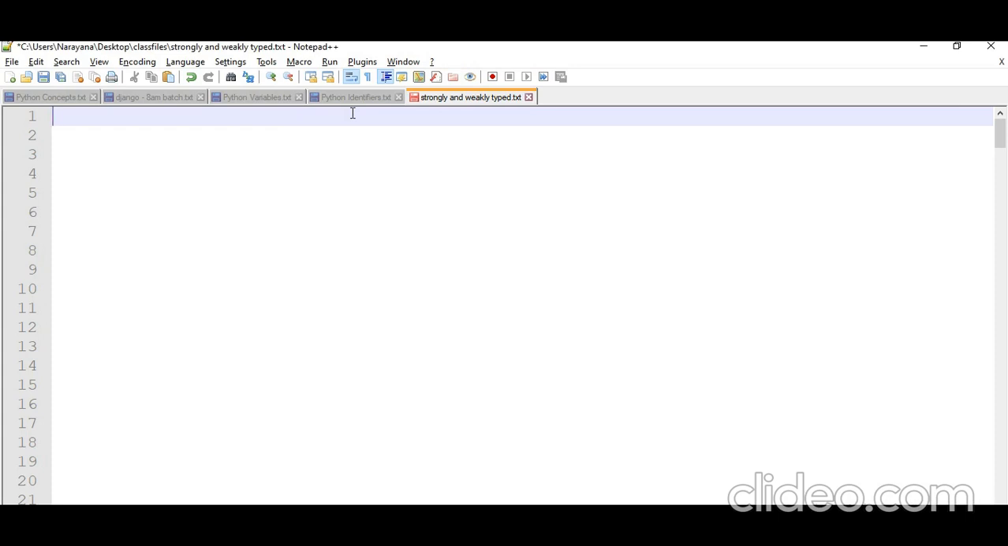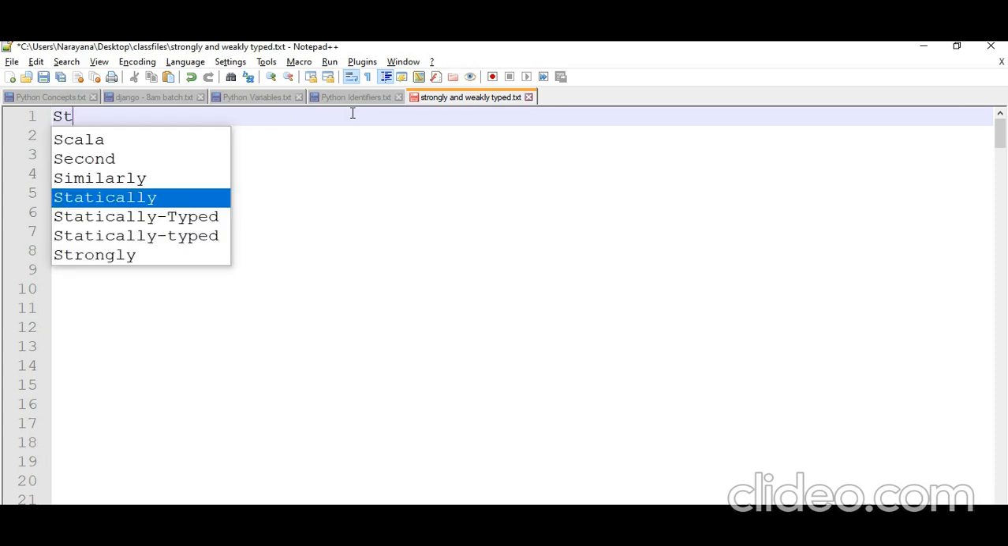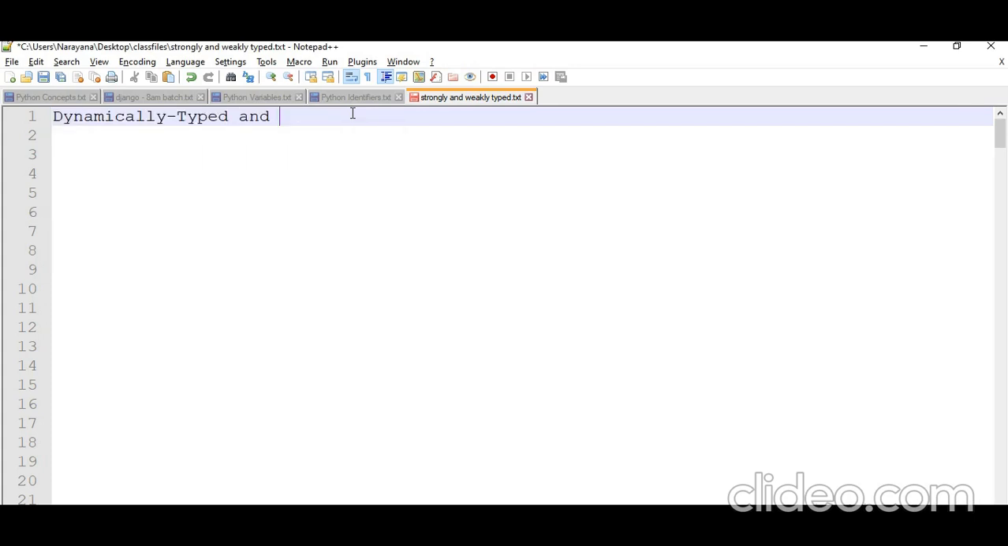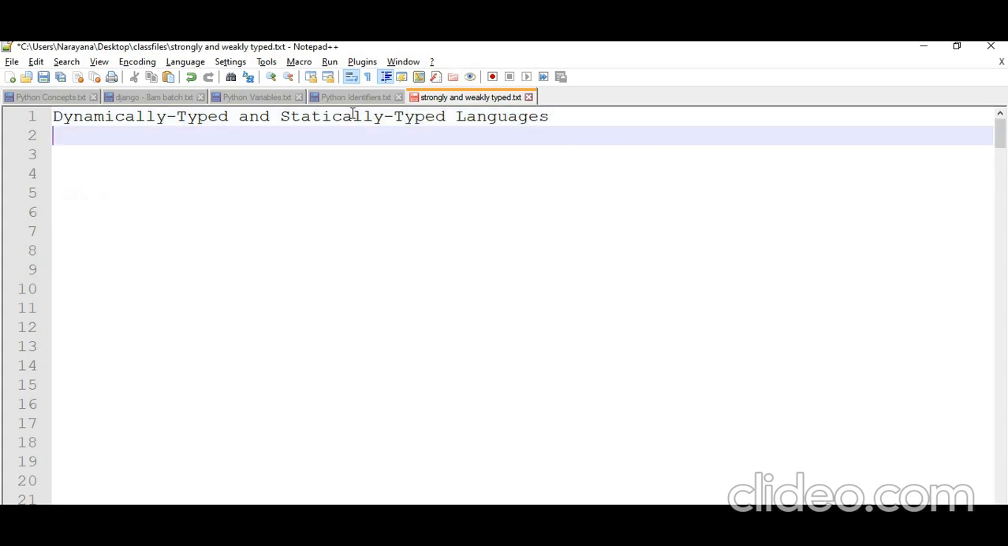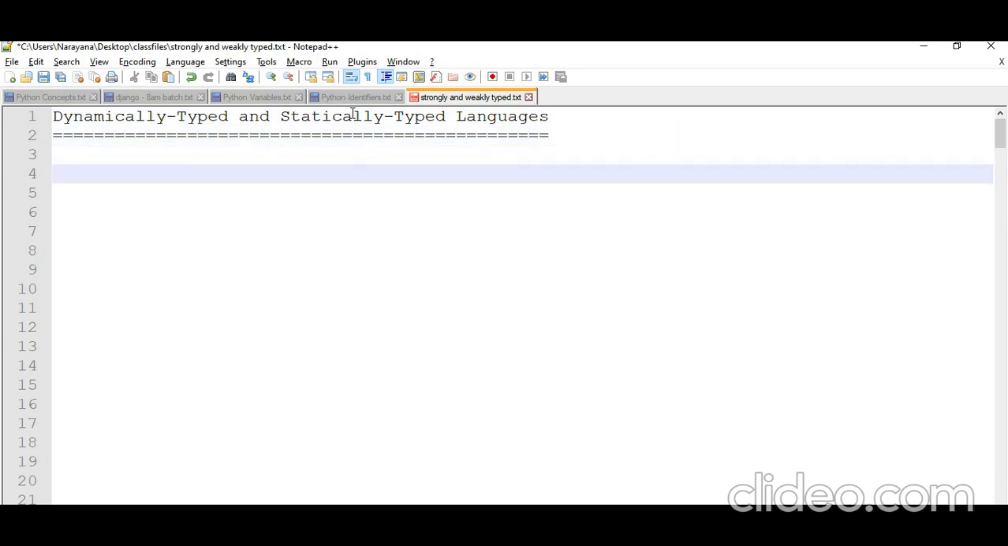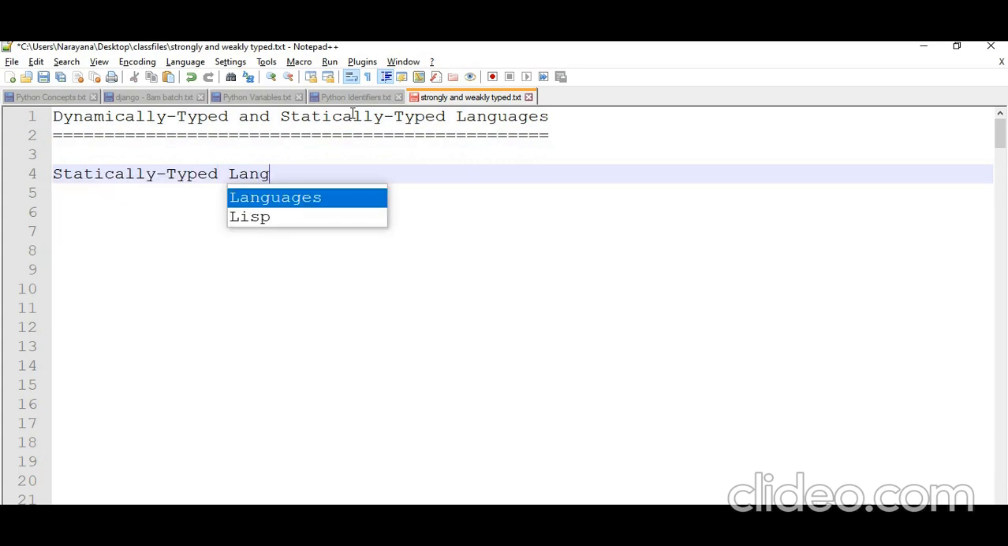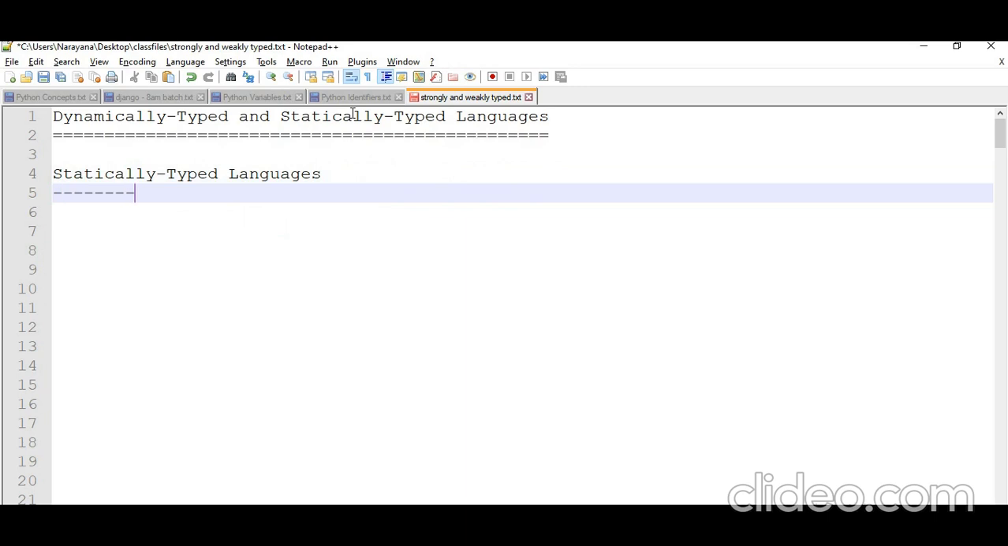Now we will discuss dynamically typed and statically typed languages. First of all, let us see statically typed languages.